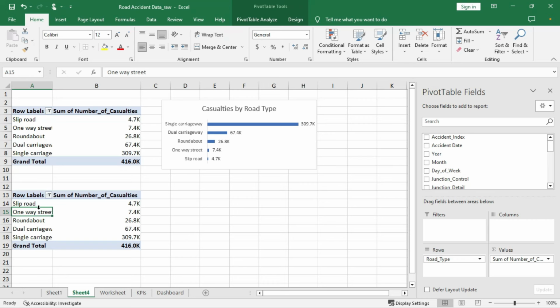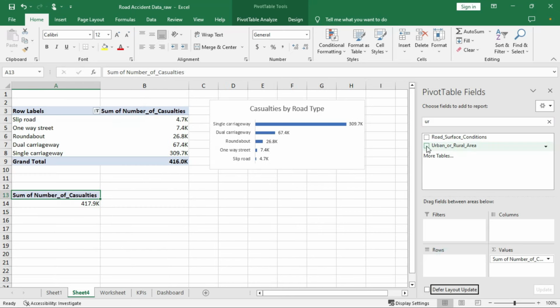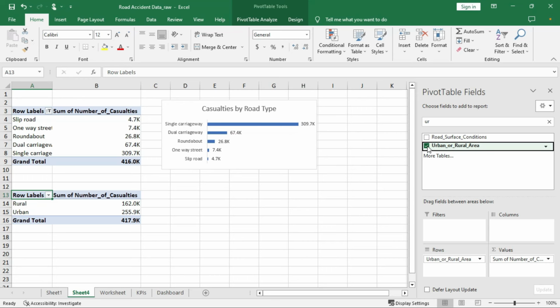Okay, so I'll come here and we want to plot casualties by area. So we have in our data set urban and rural area. So I'll remove road type and choose urban or rural area. Okay, so this is what we have now.